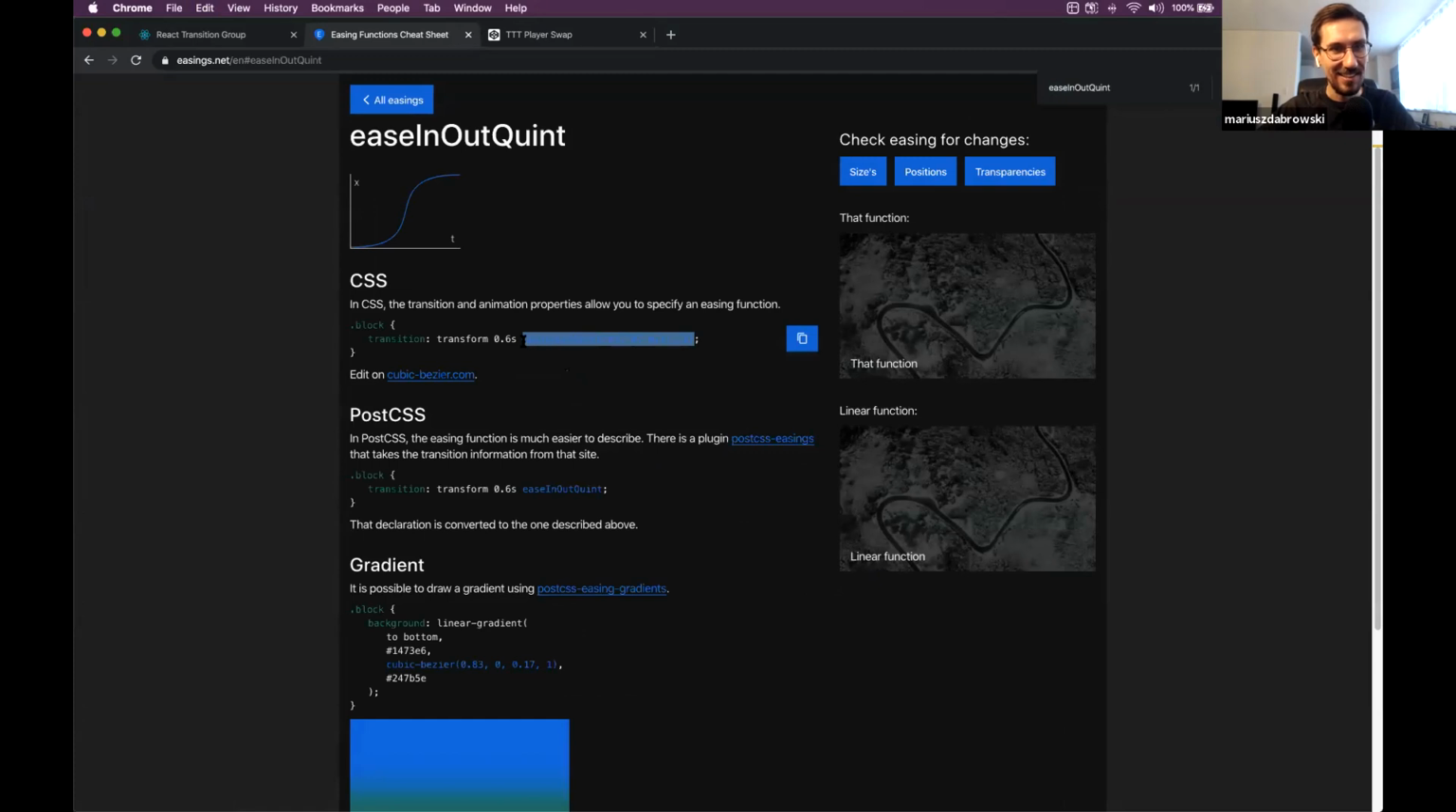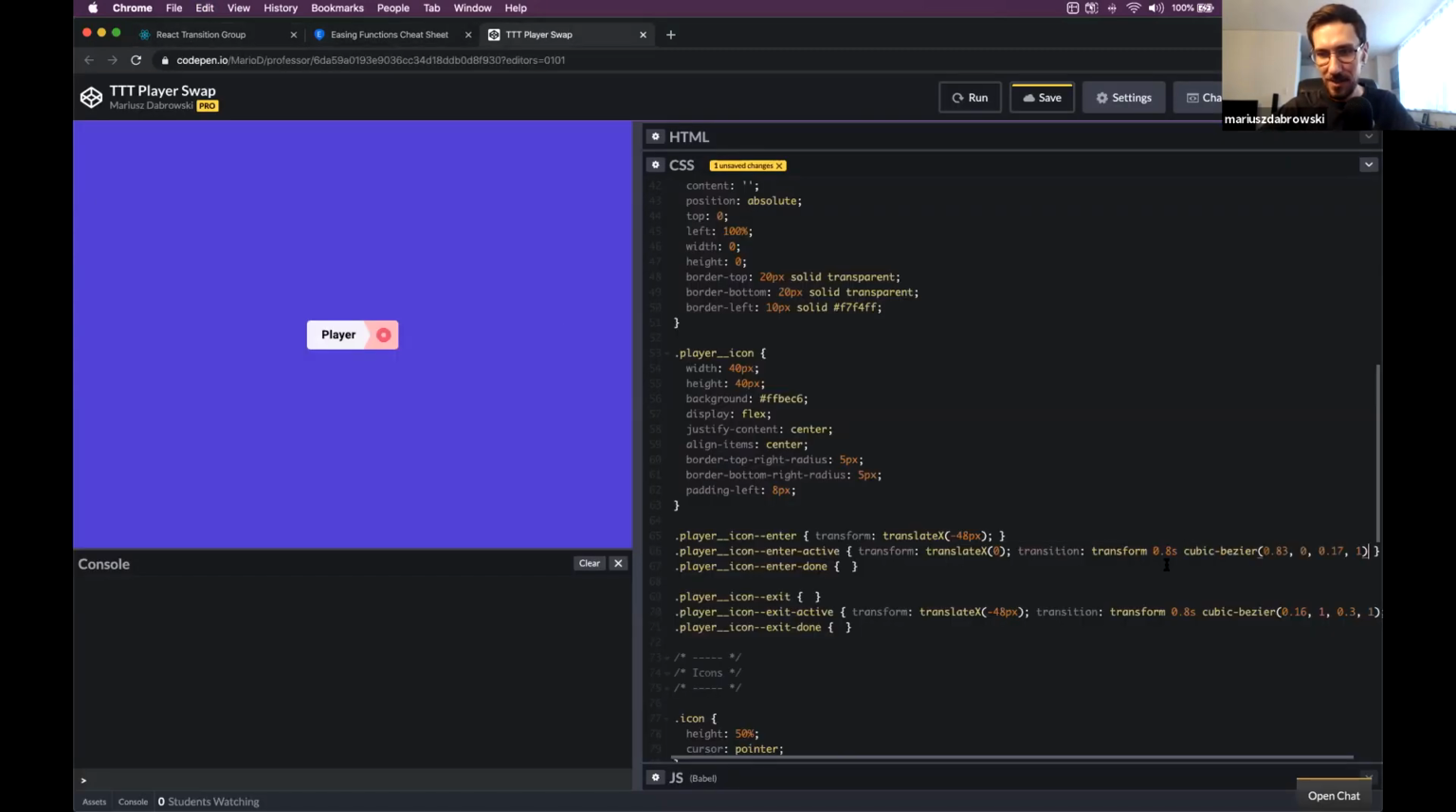Okay, so there's a timing function. So again, on enter, we're starting under the white area, transitioning back to its default area over a period of 800 milliseconds. So if we run this code, you will see now when we click, it exits and enters back in.